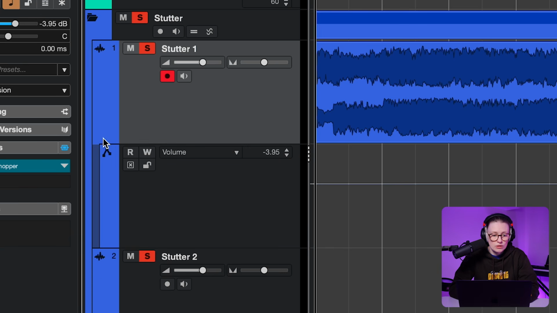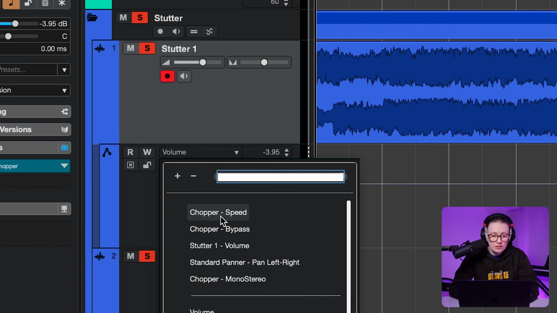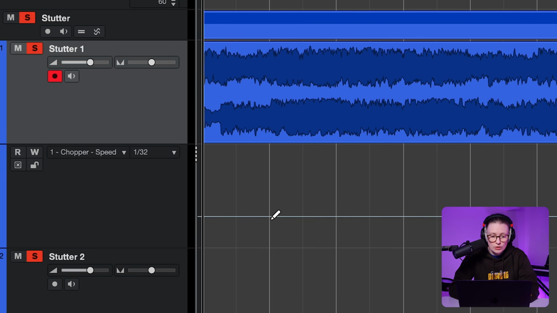Just click this arrow, and if you've just touched the speed parameter, it's going to be on top here. And when you click to create a node, you can see what speed it's at. So you can do stuff like this.